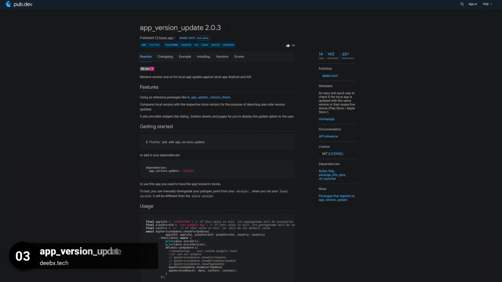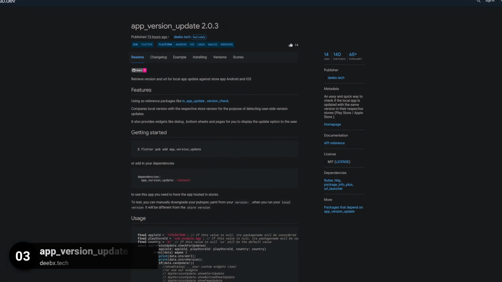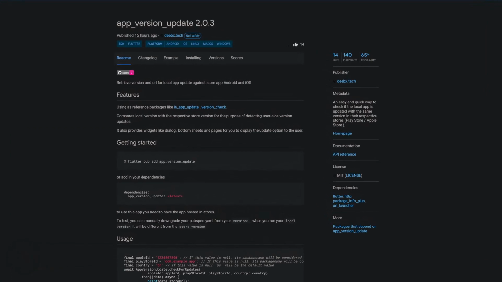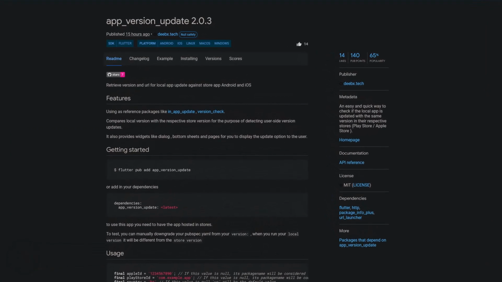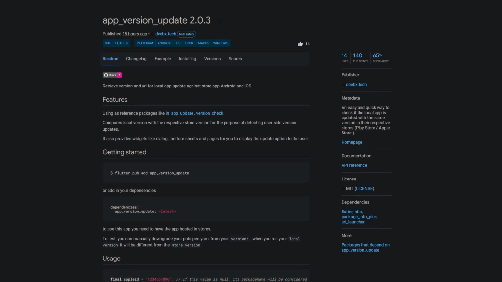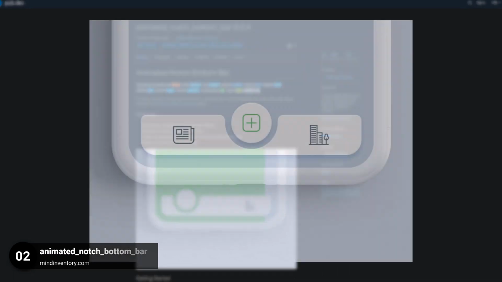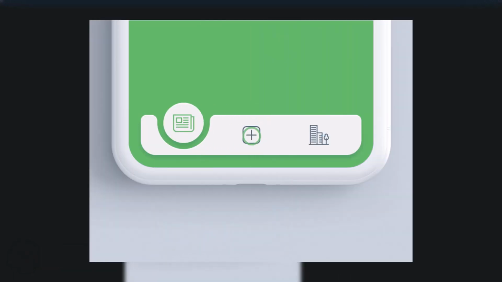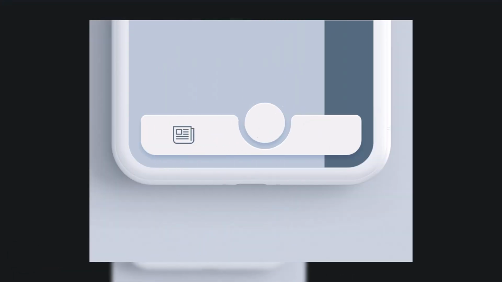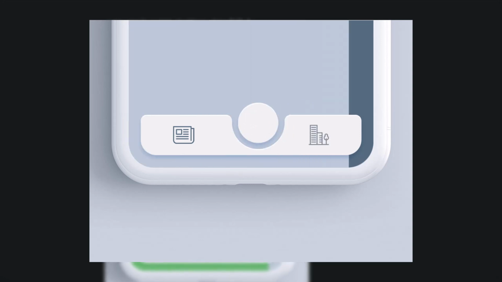Number 3 is called App Version Update, an easy and quick way to check if the local app is updated with the same version in their respective stores. Number 2 is called Animated Notch Bottom Bar. This package helps you to achieve an animated notch bottom navigation bar with any widget as children.